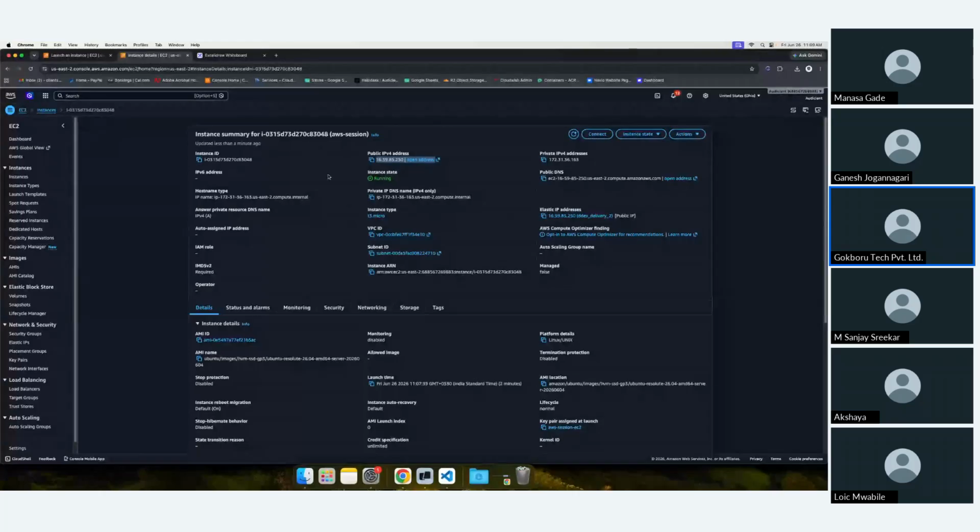Now, even though my server gets restarted or crashes or anything happens, my IP won't get changed. So this is beneficial when you have a public website or API or something you want to deploy on your server. In that case, this Elastic IP is much needed.